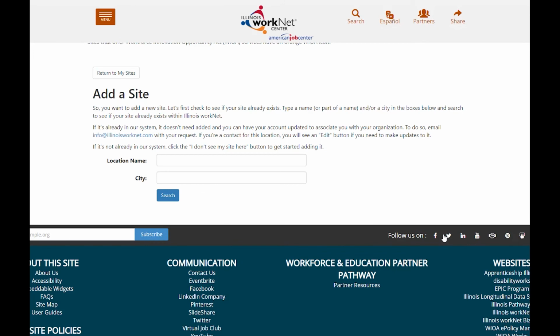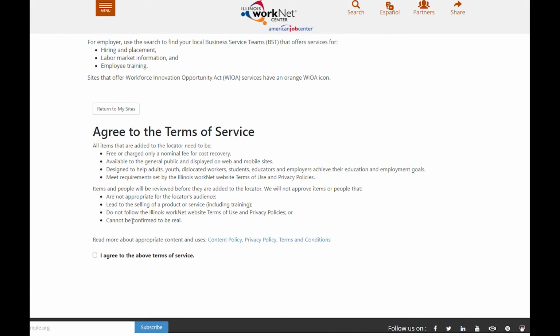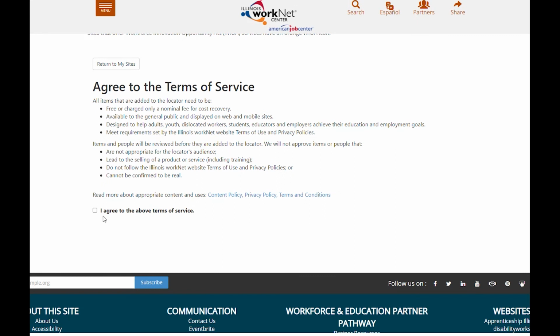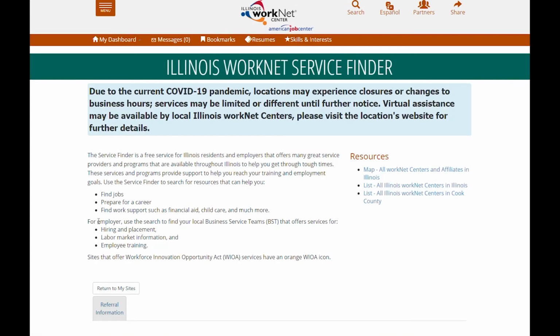When the window pops up, they'll ask you to add the information just to make sure that someone else didn't add your site, maybe under a different name. I entered some information. I'm going to search. I don't see my site because there are no results, so I'm going to click that button. And it offers up terms of service for you to agree to. Click Next.